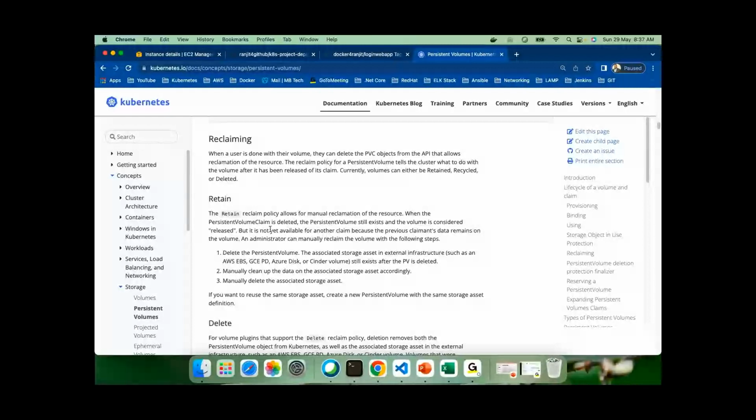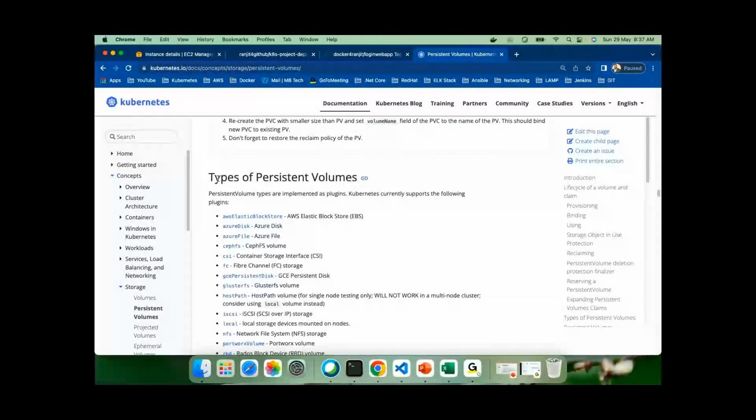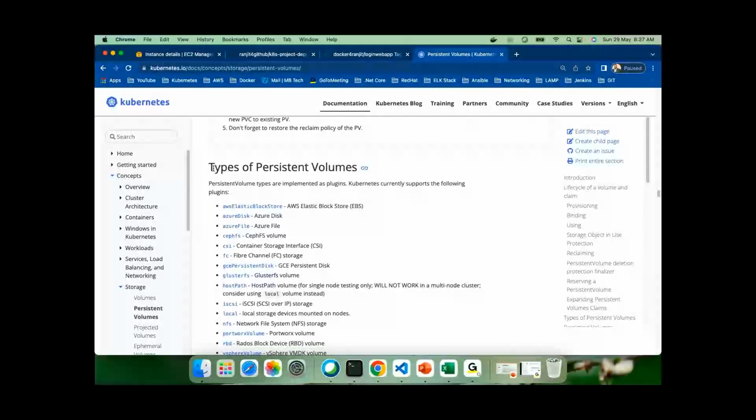Here, the persistent volume types are implemented as plugins. Kubernetes currently supports the following plugins. So these are the persistent volume plugins. Remember, guys, whenever you go for interviews, when they ask you questions, you have to tell any one of these plugins that you are using. They may ask you real-time questions.